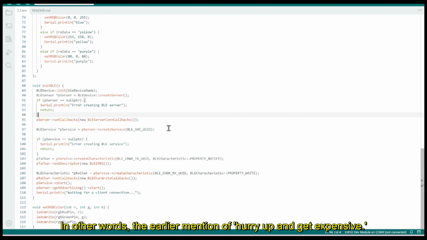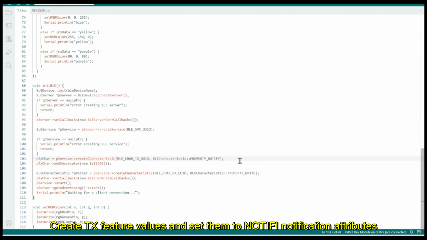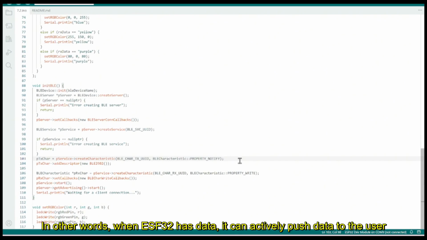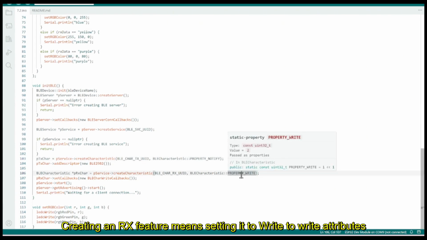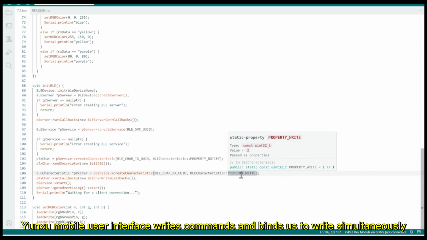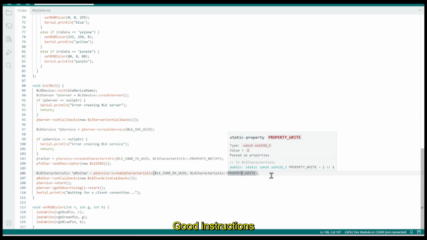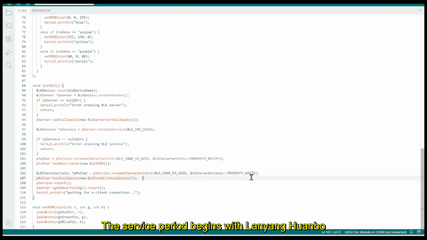Create our first BLE service. Create the TX characteristic and set its notify property. In other words, when the ESP32 has data, it can actively push data to the user, without the need for repeated polling. Creating the RX characteristic means setting it to the write property, allowing the mobile user interface to write commands, and we bind the write callback to handle the commands. Once set up, the service starts and begins BLE advertising, so the phone can find the ESP32, while the serial port awaits the welcome prompt.